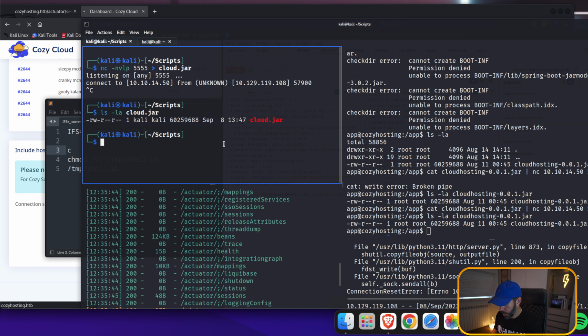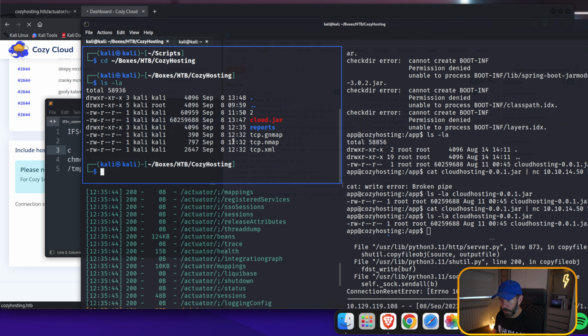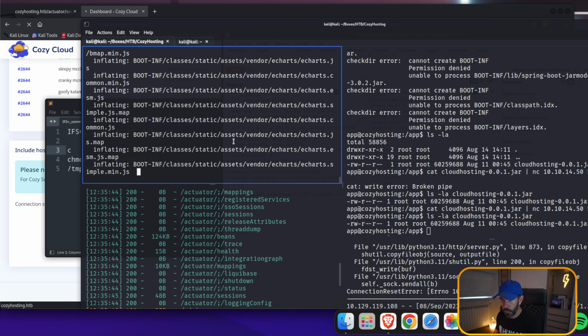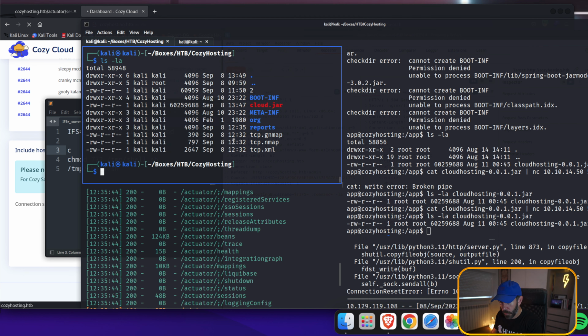I'm just going to move that cloud file into my directory. Okay, so now let's see if we can unzip that jar file. Let's see what we have. So we've got this boot folder, meta folder, and org. And then we've got our nmap scans and reports from earlier. So I'm interested to see if there's any passwords we can scrape from this jar file more than anything.